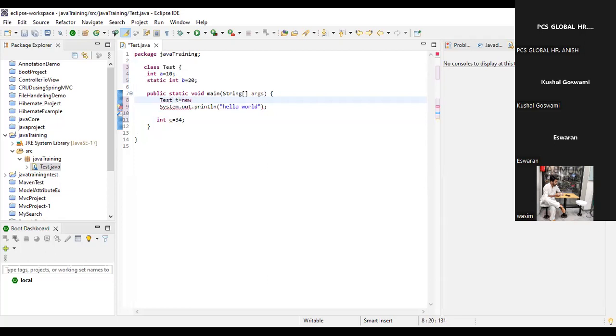Sir, what is the meaning of instance variable? If a global variable is outside of a function, then a local variable is actually inside of a Java class or a function. What is the meaning of instance variable, sir? An instance variable means a class-based variable.